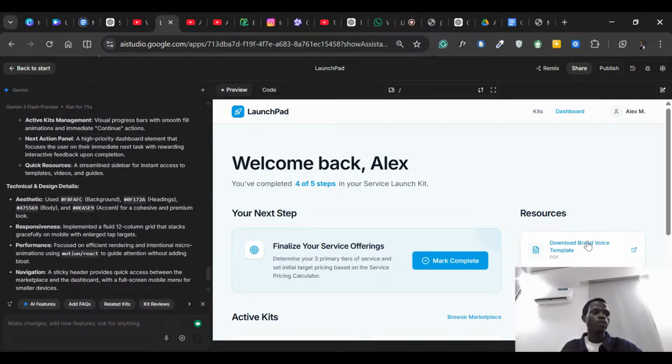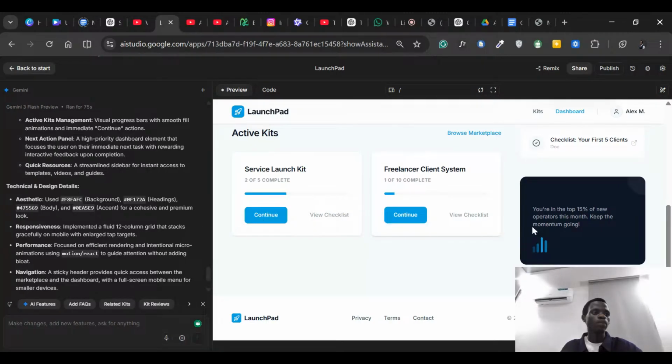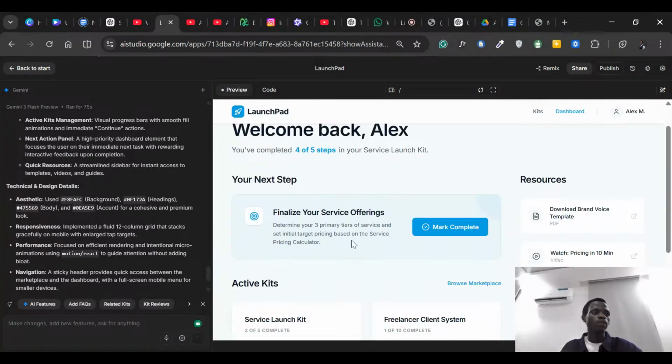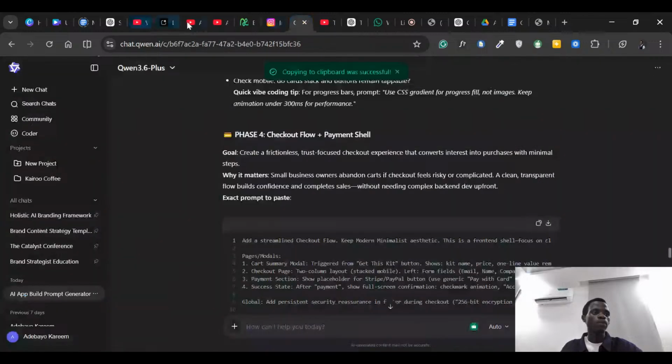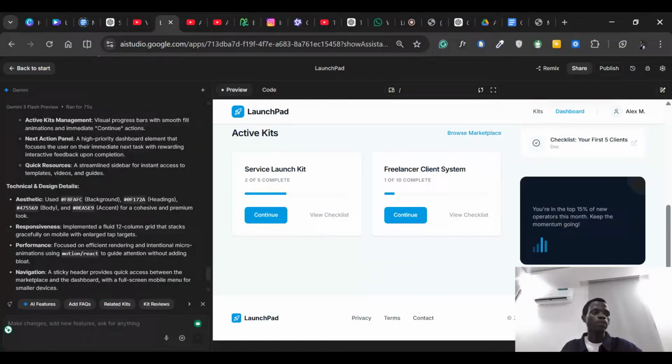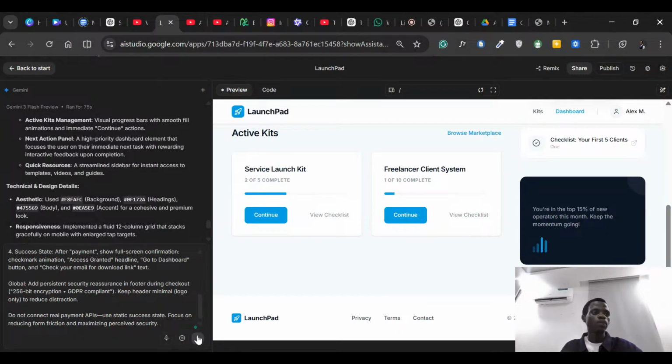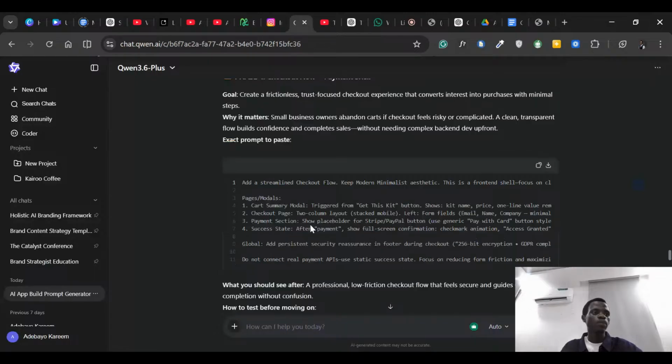Can you see now? Now download all of this. Now let's come here and click on this. What I'm going to do now, after clicking on that, I've copied that. I'm going to come here and then I'm going to paste that. So let's look out for what we should see.